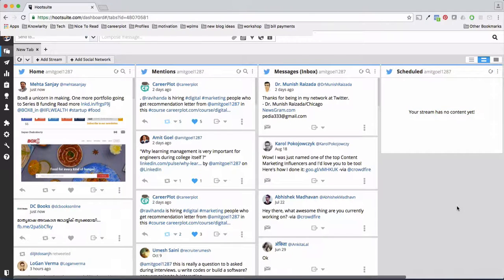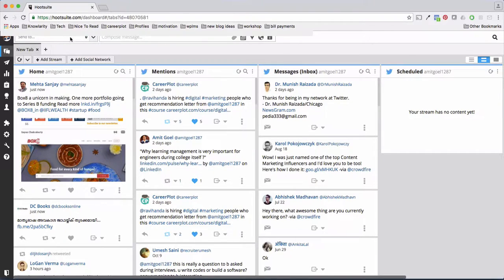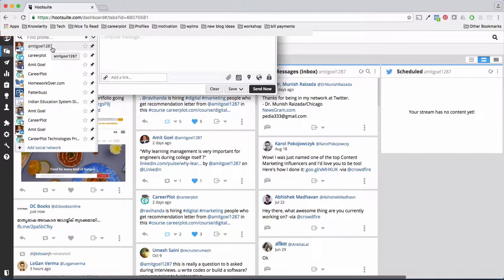So I will get all the inbox messages which are the people who are sharing messages to me. I will see all the timelines which are moving here. I will see all the mentions which are mentioning Amit Goel 1287 here, and I will see my scheduled tweets here. Now to schedule a tweet, you can select the top box, which is find profile first. On the top left corner, as soon as you open up, hover, it will show up, let's say the first user profile, and you just select that and start composing a message.